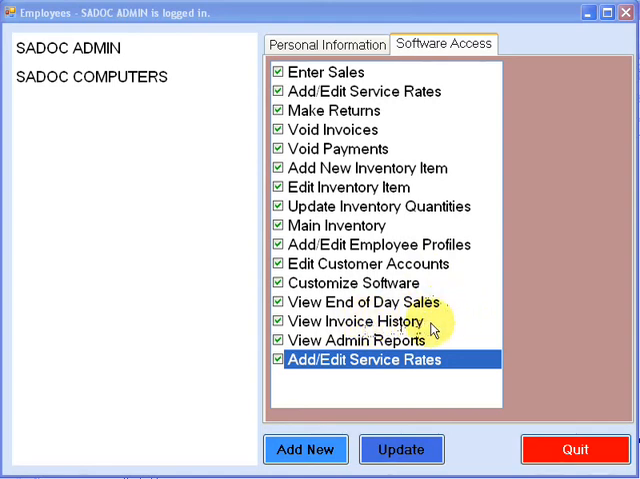The view invoice history allows the regular employee to go back and check invoices for the previous weeks. They can do follow-ups, stuff like that, but it doesn't give totals, as far as how much money the company made. The view admin reports gives you the same ability as invoice history, but it also has the totals, the amount the company made, and stuff for the different reports. The add or edit service rates would also give you the ability to edit service rates for your service-based organizations.